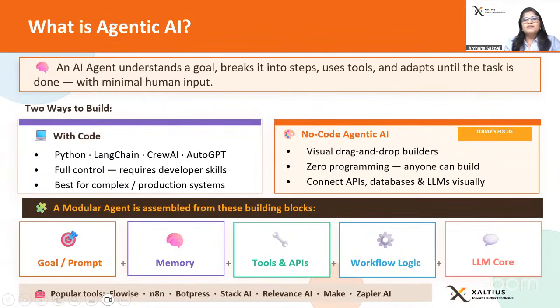Now, if you can see my screen, I'm discussing the agentic AI part. What exactly is agentic AI? An AI agent is basically an AI system which can understand the goal, break the task into different steps, use different tools to execute those actions, and finally adapt based on the result generated. And there are two ways you can do that: one is with code, and the other one is without code. That means no code agentic AI.